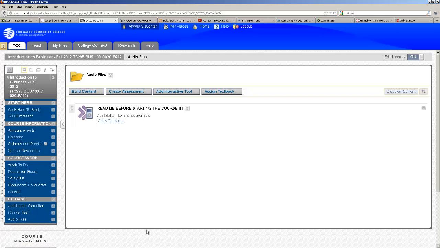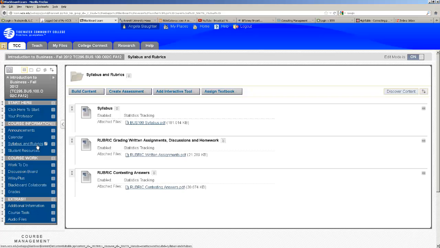Okay, so now that we've explored the navigation structure, let's look at some areas of specific interest. Let's go back up here and look at the syllabus and the rubrics link. And you should read the syllabus. If this is your first college level course, I want to recommend to you that you always read the syllabus in all of your classes. It has important information in it, and that's a step that you should not skip.